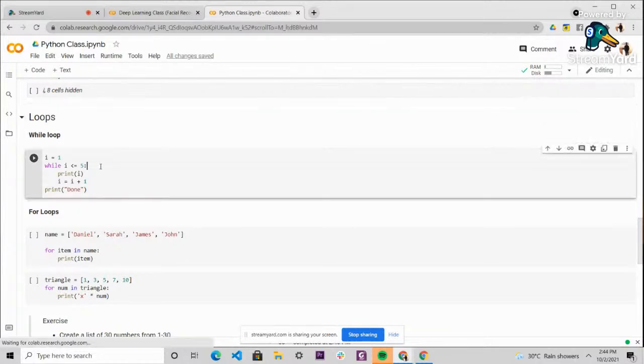So let's break this down. In this case, we're passing 1 into the I variable, and then we're saying while I is less than 5. In this case, I is 1, right? At this point, I is 1. So while 1 is less than or equal to 5, yes, 1 is less than 5. So it will go into the loop. It will enter into the loop, right? Print I. And then once you print the first I, which is 1, is less than 5, print 1.